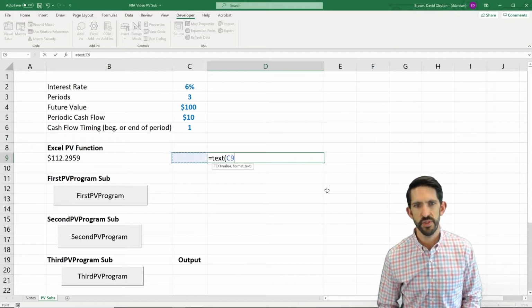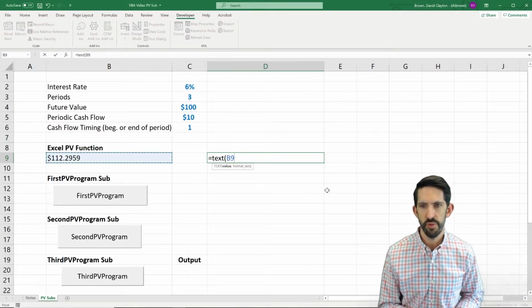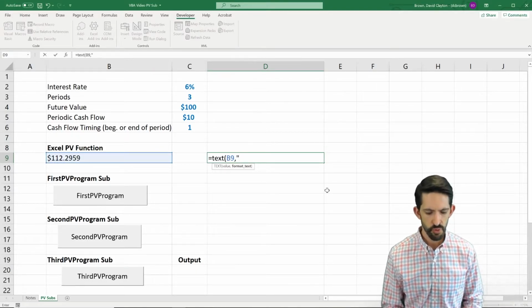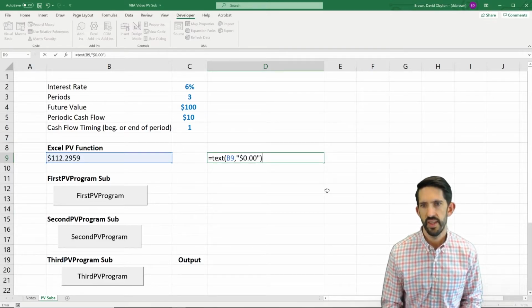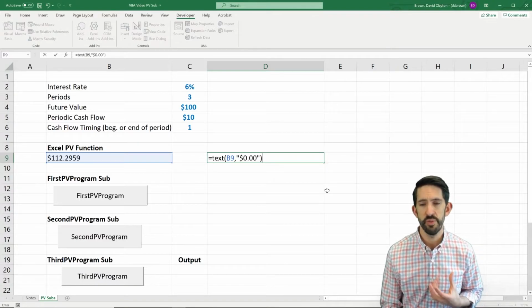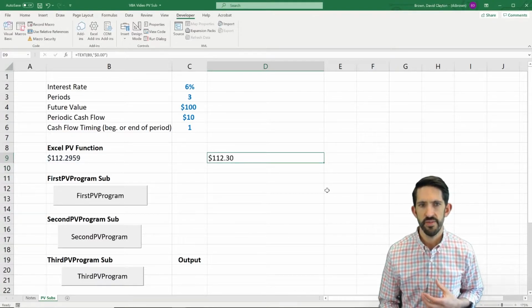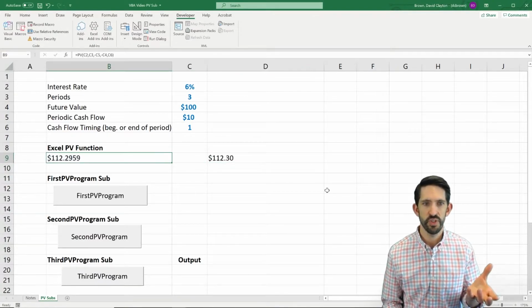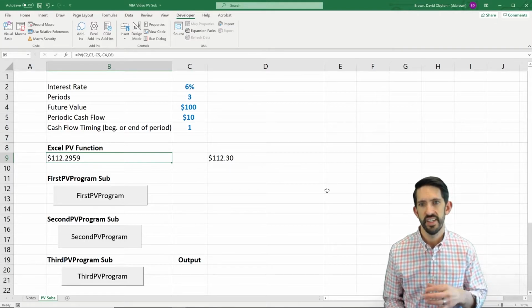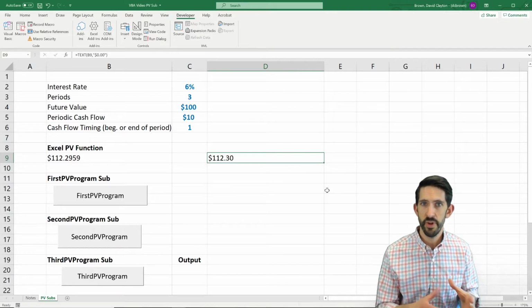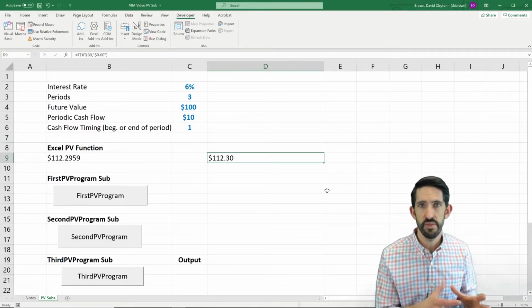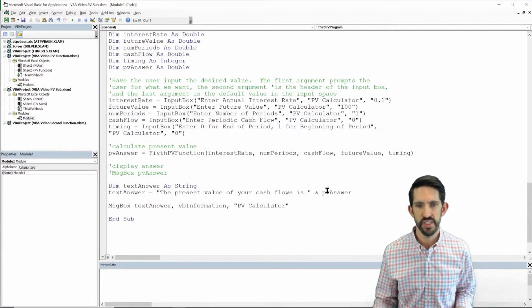The text function, for example, can take this PV output, and now we can format that as a dollar amount with 2 decimal places. If I hit enter, it now takes that 112.2959 and makes it $112.30. So we're going to use that same function just inside of the VBA. So let's flip over and see that.